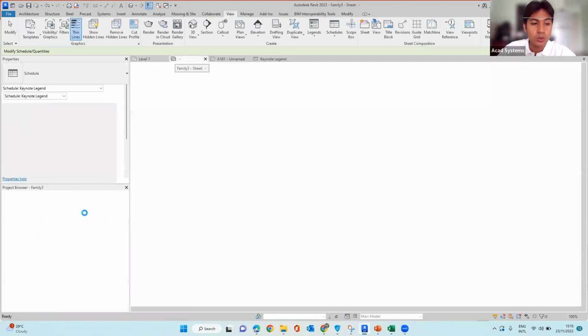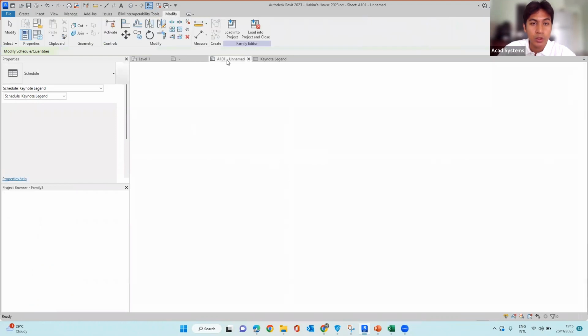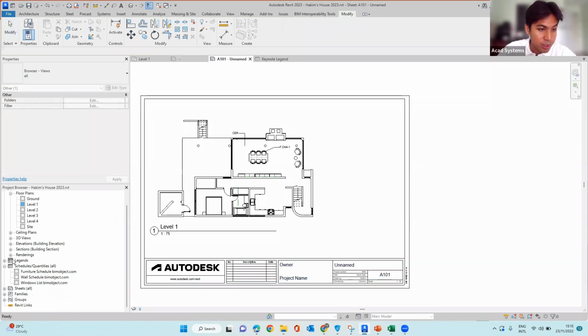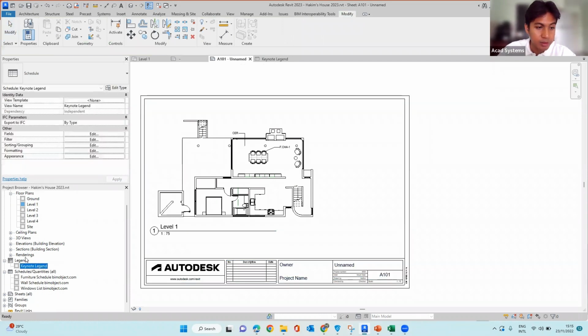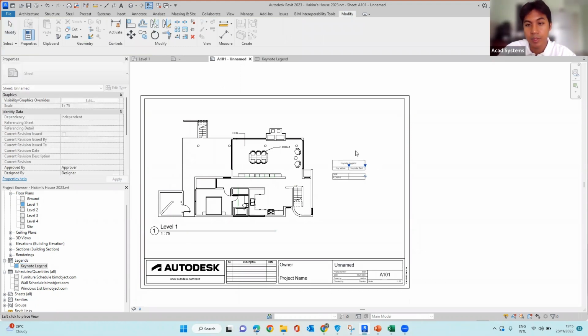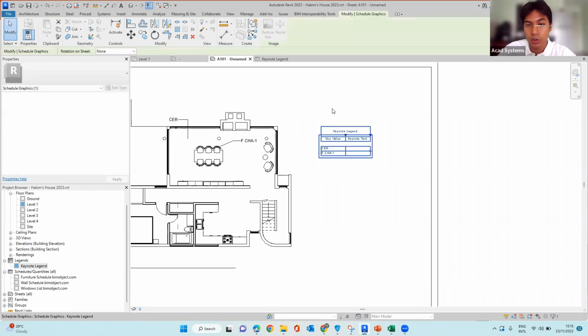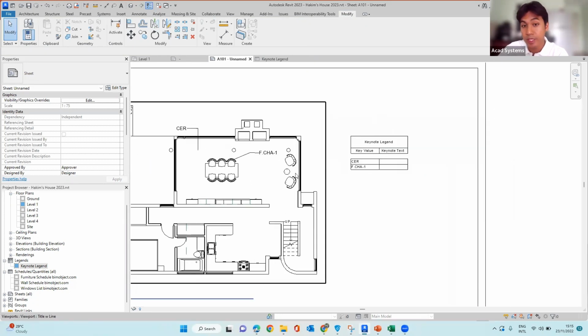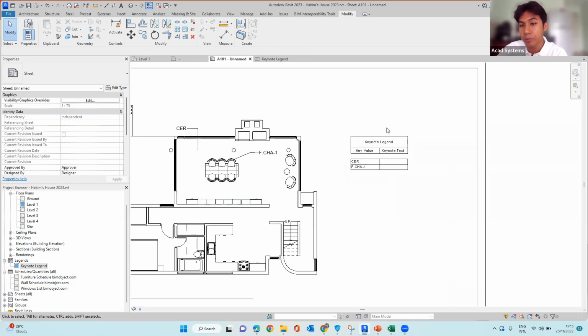So you can also go back to your sheet and look at your project browser and the legends, expand it, keynote legend, just drag and place it on your drawing. Okay, so as you go and build your keynotes, as you tag more items, it will automatically update the keynote legend.